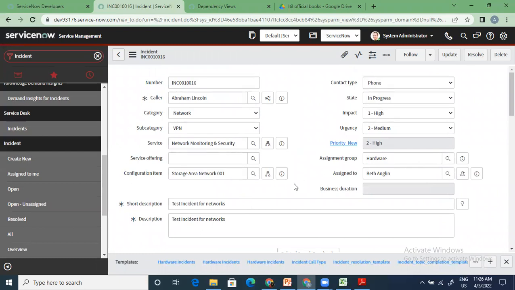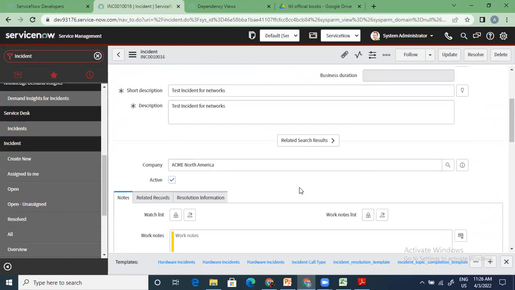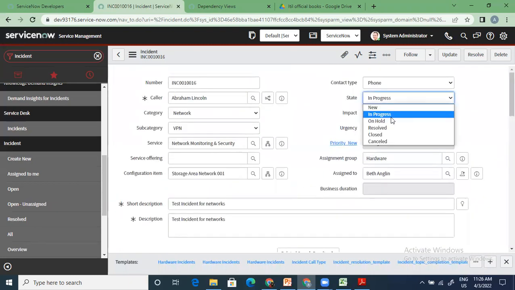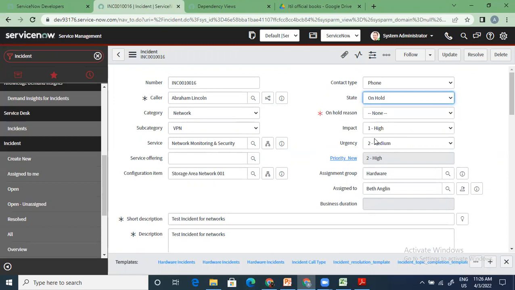Now, once you've seen all of that, you've done the initial diagnosis, and now you are changing the state. Okay, I want some information. Now see this, on hold. There are 3 or 4 reasons already built in for on hold. You can always configure this and have more values here depending on the use case. In this case, you are waiting for some information from the caller. You are waiting for some information from a change record, which was already there with this incident.